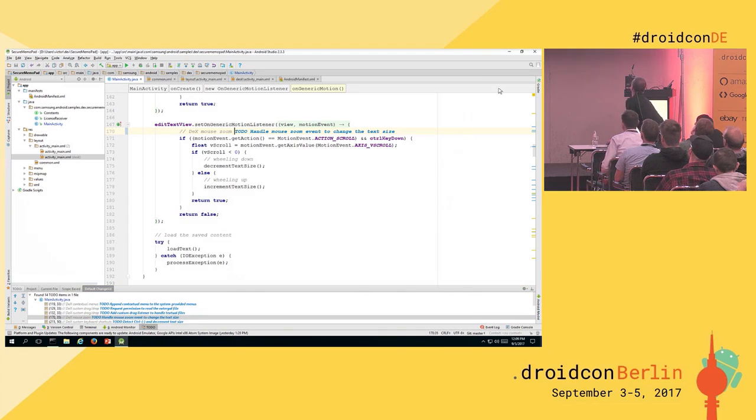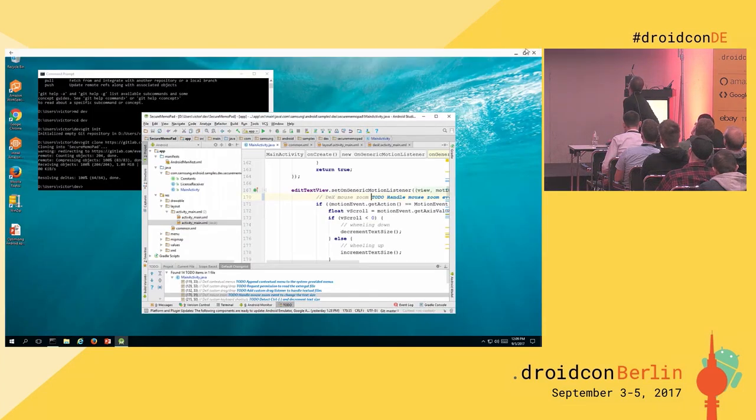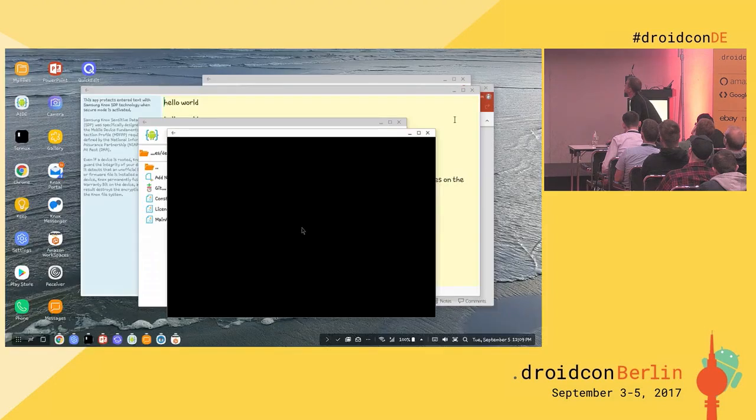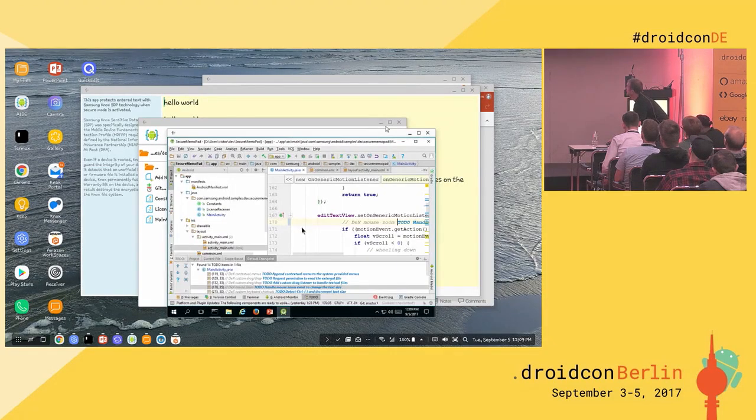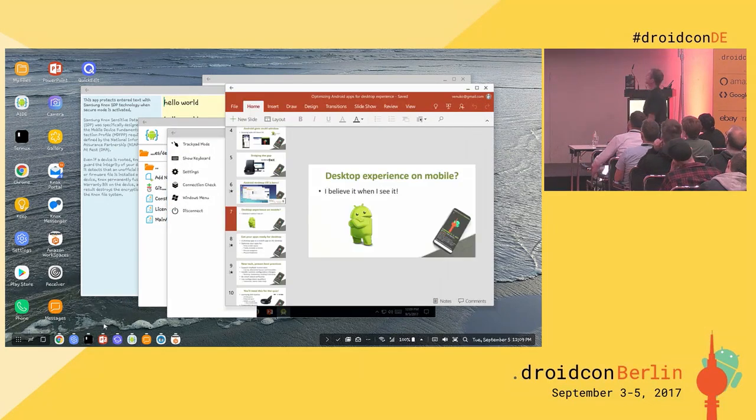Let's go back. See? Now I'm back to Android. It's quite handy. So basically, our main discussion here is what things you have to remember when you build for a desktop environment. Okay, so let's get back to our app.